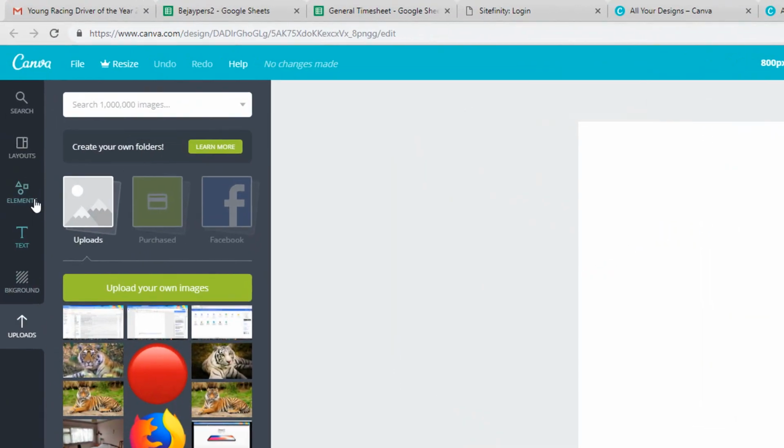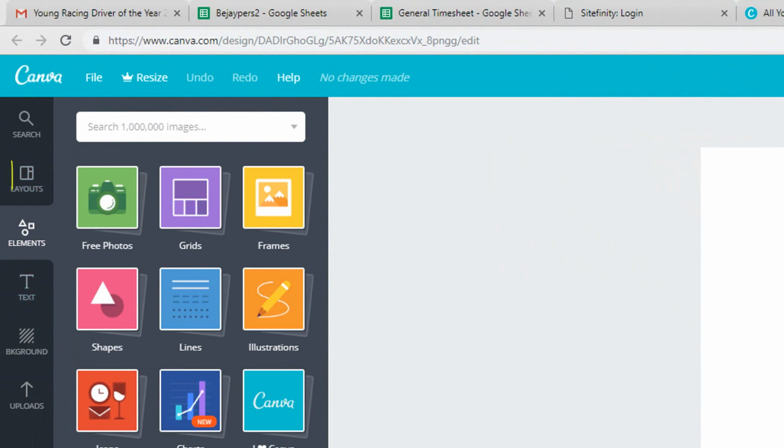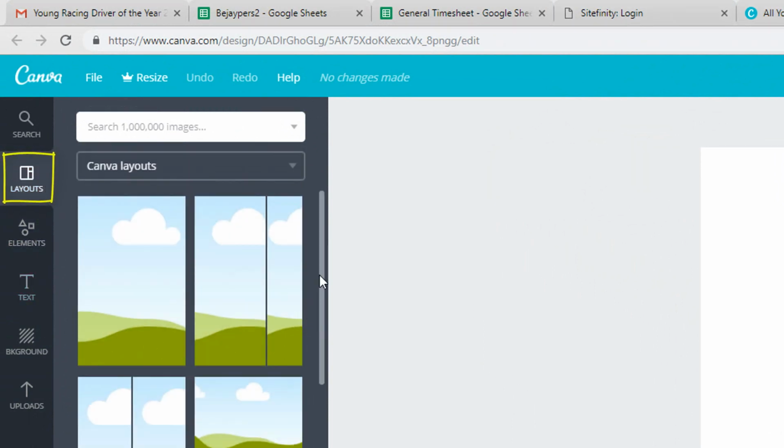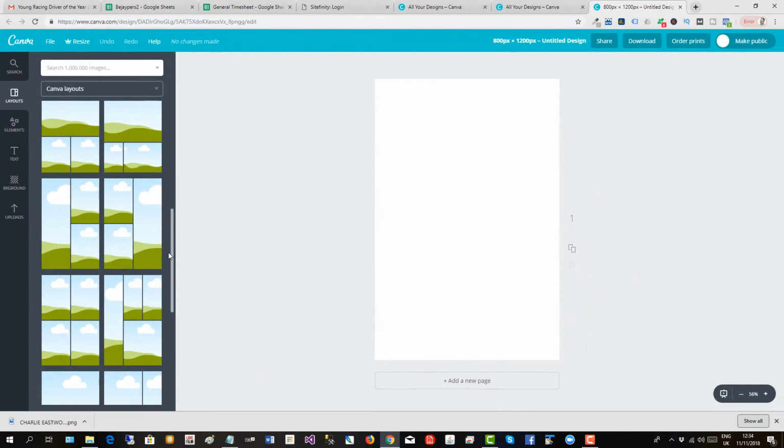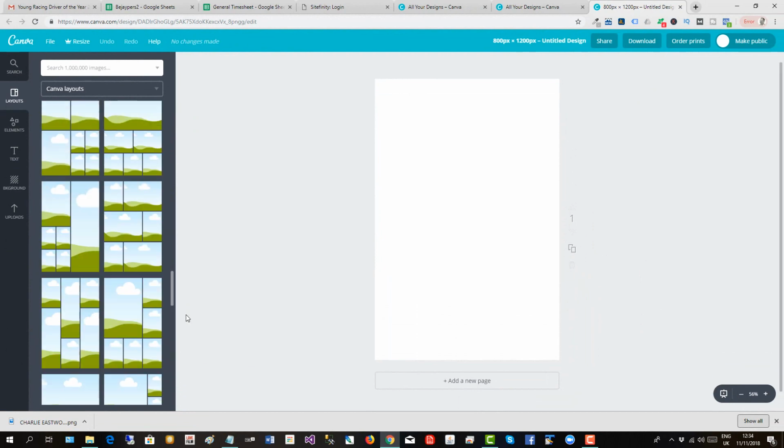As you can see, you have uploads, elements and layouts. So we're going to look for a 6-panel layout. Various numbers here of panels in various designs. Here we are.